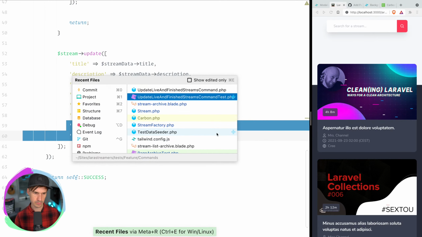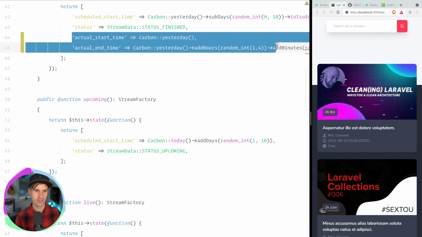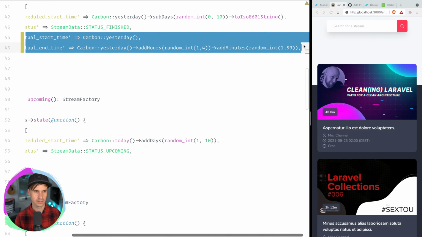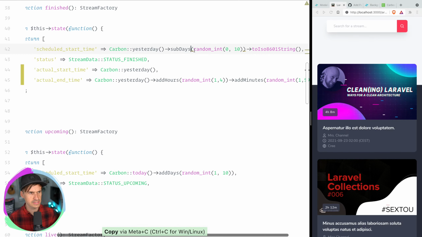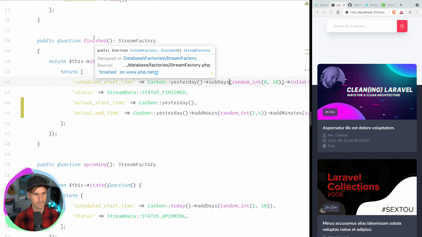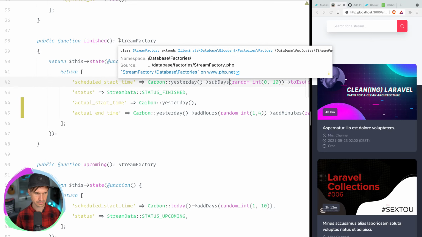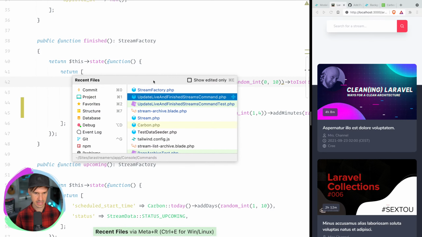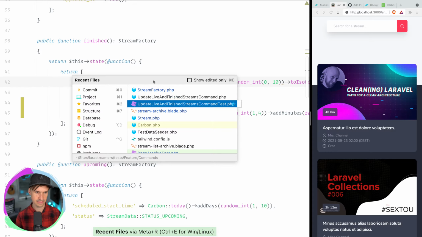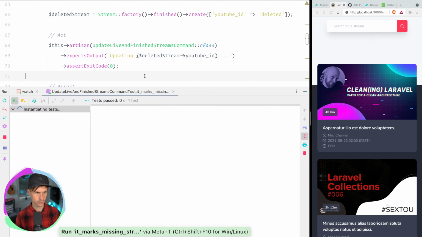Yeah, I think I'm going to reword that. So this means stream factory. Does it make sense to create another scope here for finished with start and end time? I think since we're only using it now once, it doesn't make sense now. So let's get rid of this again. Then inside the test here, let's bring back this assertion. This should work now again.